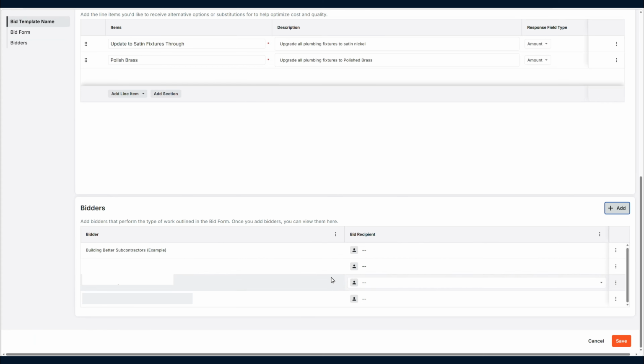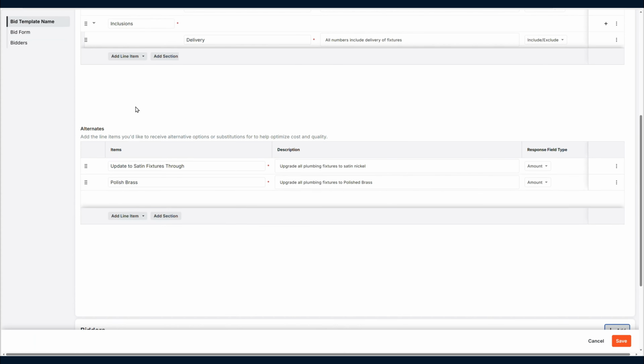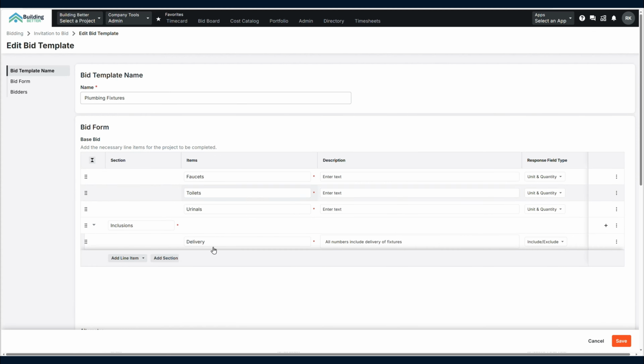So this lets you update it for your company level, make different packages. So like I have plumbing fixtures here. You could have HVAC, you could have drywall, you could have all your different parts and pieces.